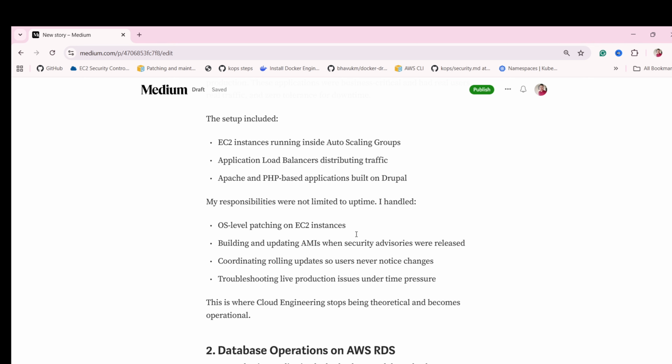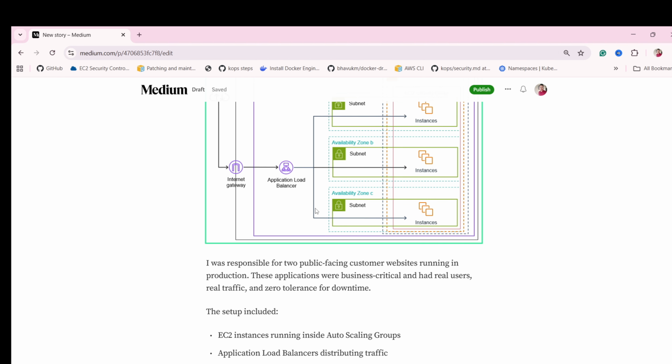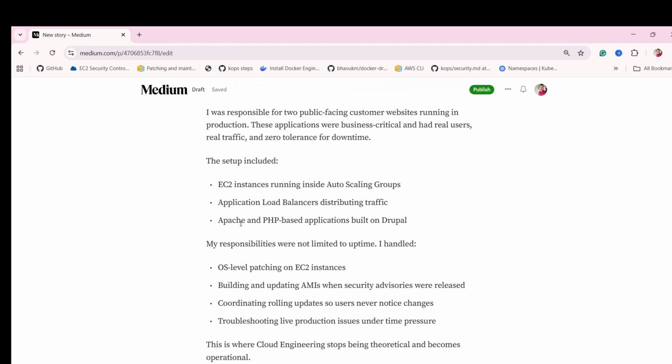And if there was a requirement to upgrade any application package for these two websites, in that case also I used to update the AMI that was used to create the EC2 instances for these two applications. So building and updating AMIs was also my day-to-day task there. To do that, we need to follow the right process so that we have no downtime. I took care of all that for these two critical websites, which were built on Apache, PHP and Drupal. These three were the main components of that application.